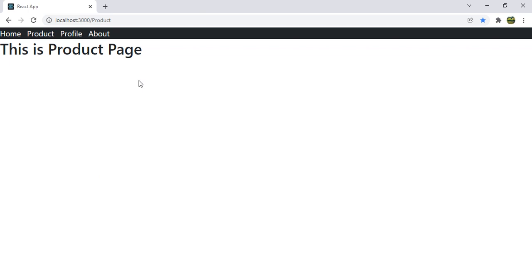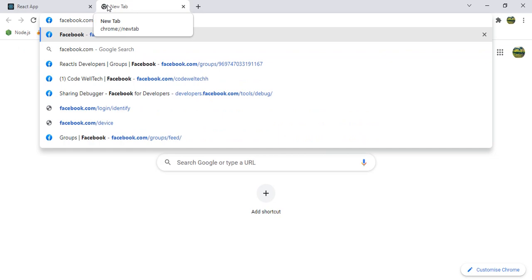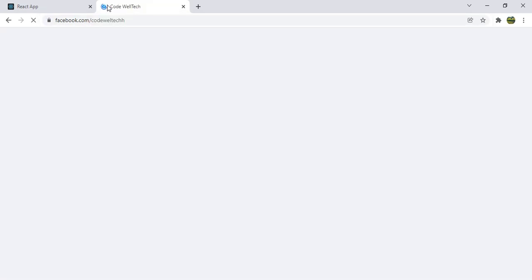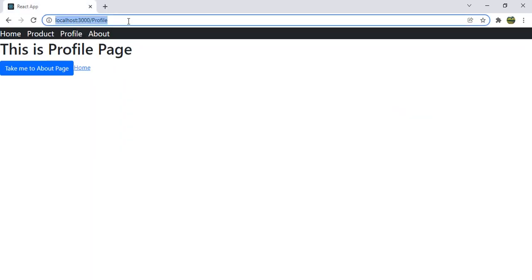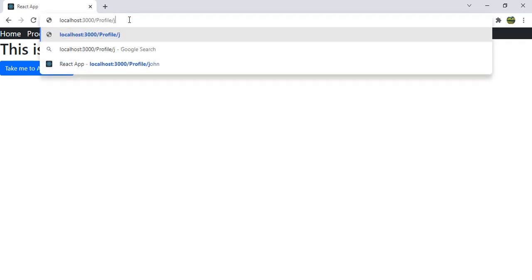Now I would like to show you one last thing: how to pass params through routing. Let's say I would like to load some profile page. If you go to Facebook and type facebook.com/codewelltech, it will load my Codewell Tech Facebook profile. In the same way, if you go to the profile page and say profile/John, it should load the John page. And if you say Codewell Tech, it should load the Codewell Tech profile. To implement that, we need to accept the parameters through routing.